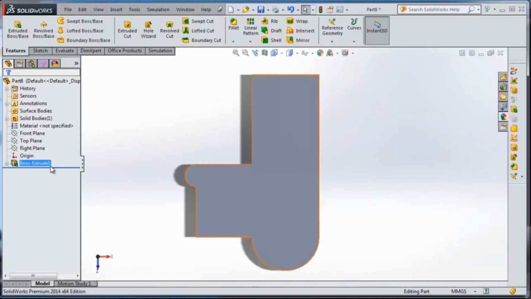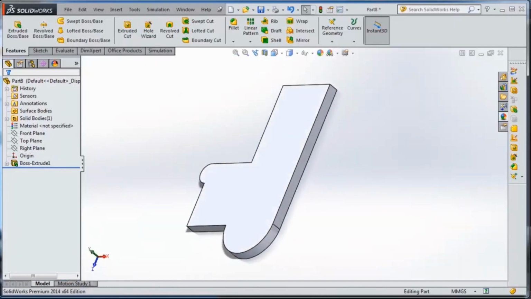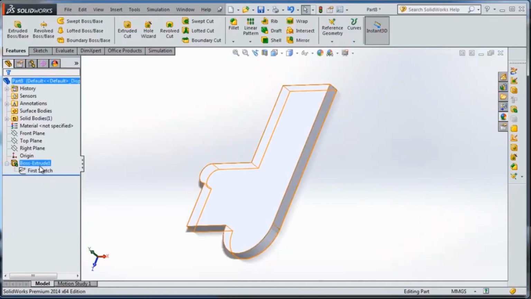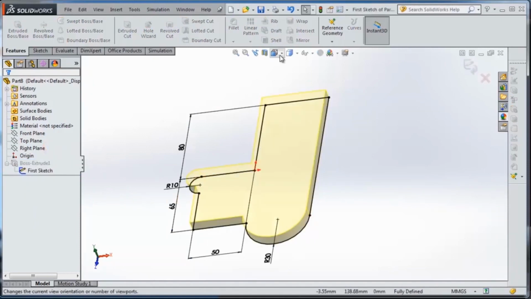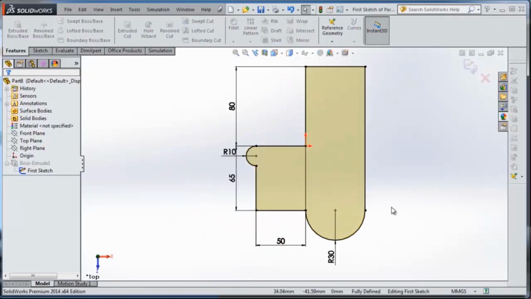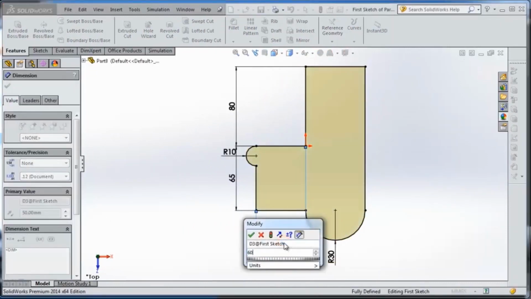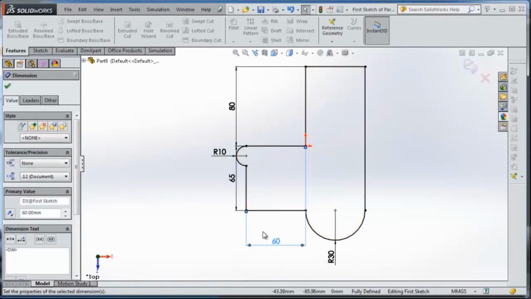Now let's get back to sketching. Once we expand this, we are able to see our sketch. And once we click on it, we can edit the previously made sketch. We can change the dimension according to our need, and we can update it.